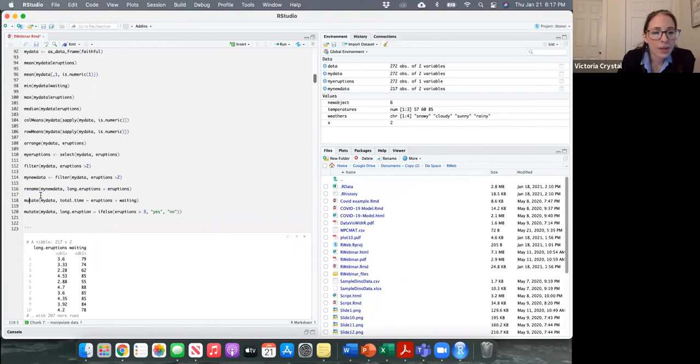Mutate. We can add columns using mutate. So we are mutating the data of my data. We're creating a new column called total time, and that's going to equal eruptions plus waiting. So we can mutate and see how that shows up there.